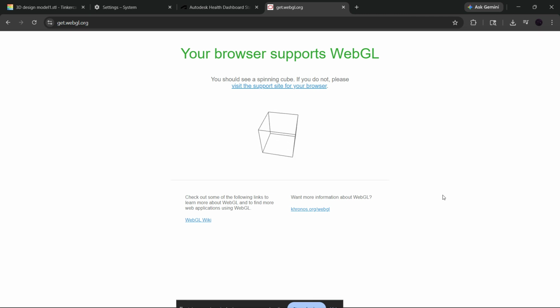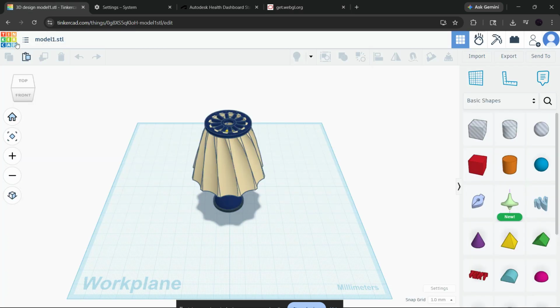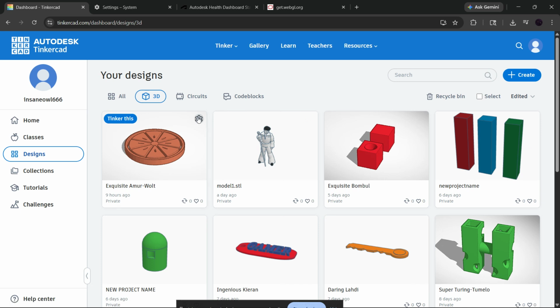If the problem happens only with one specific design, the issue may be with the project itself. One simple fix is to duplicate the project. From the Tinkercad dashboard, click the gear icon and choose Duplicate. A fresh copy can sometimes bypass stuck geometry or corrupted elements that cause the original file to throw an error. If the duplicate opens fine, that's a strong sign the original design had a problem with the data inside it.